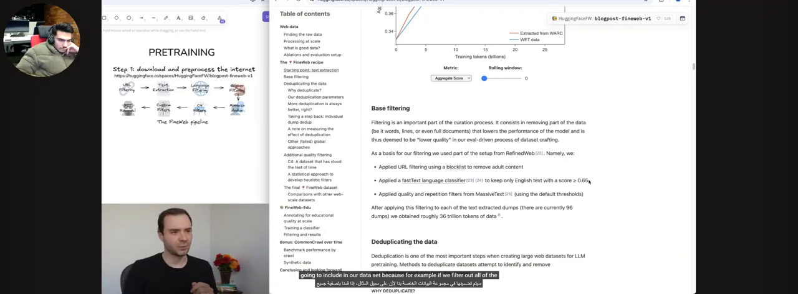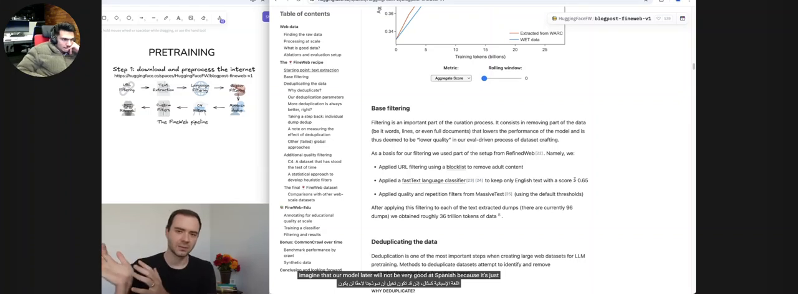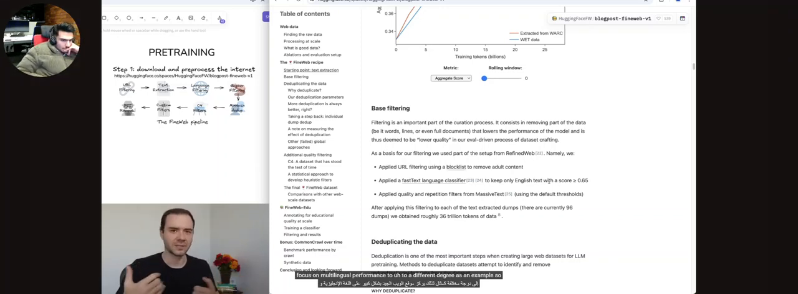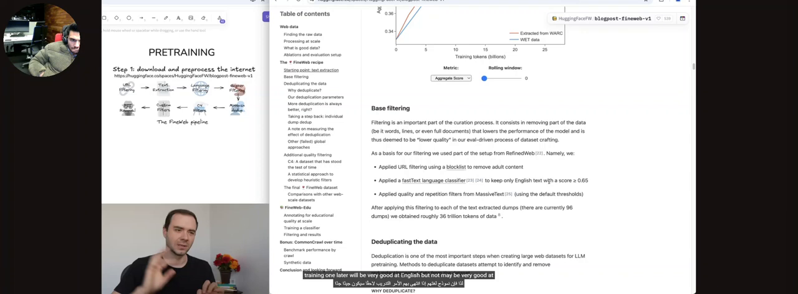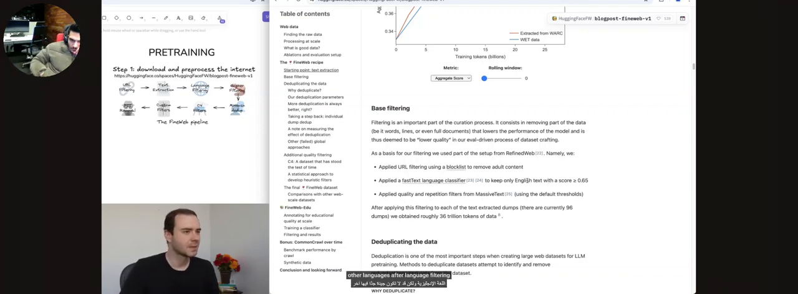Because, for example, if we filter out all of the Spanish, as an example, then you might imagine that our model later will not be very good at Spanish because it's just never seen that much data of that language. And so different companies can focus on multilingual performance to a different degree, as an example. So FineWeb is quite focused on English. And so their language model, if they end up training one later, will be very good at English, but maybe not very good at other languages.